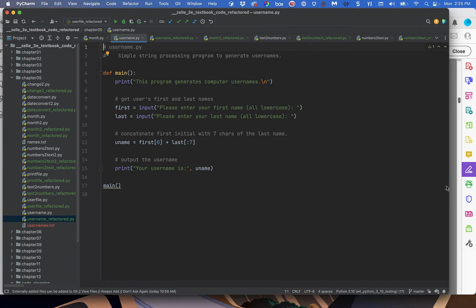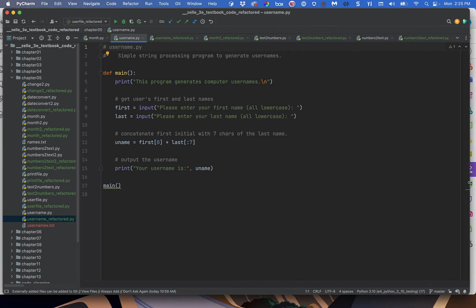So this is the program as was distributed with the files that came with the book, okay? And his typical style for these is he has a comment up top with the name of the file, and then he has a comment that states the intention of the program, okay? And then he gets into the code. At this point, we're putting all of our code into main, okay? So he follows that. And then we have a call to main at the bottom.